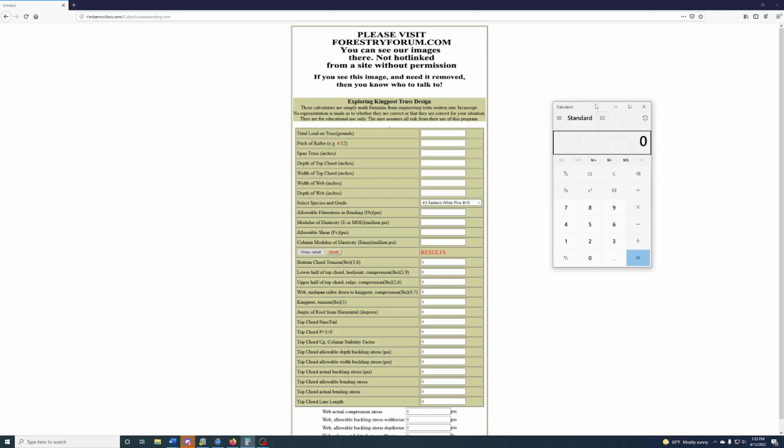Now I'm going to briefly go over what this is going to need, and then we're going to take a quick look at a King Post truss. You can actually see what it's asking for and how that relates to the truss itself.